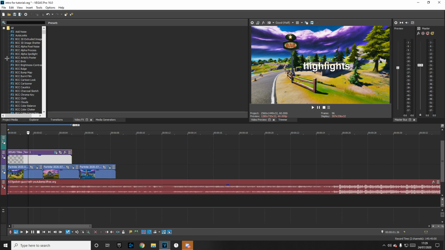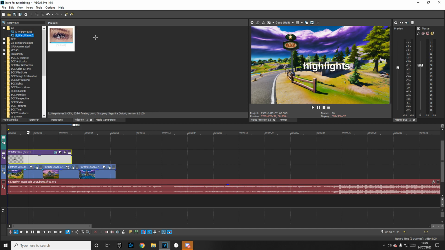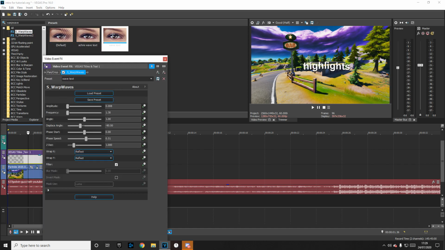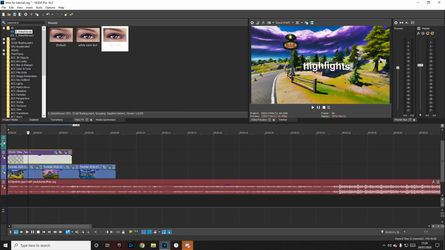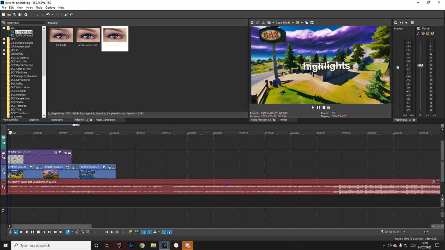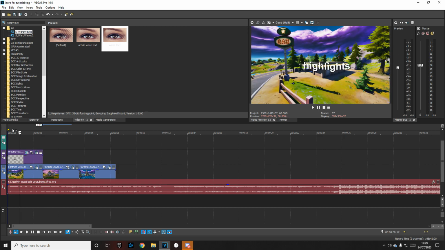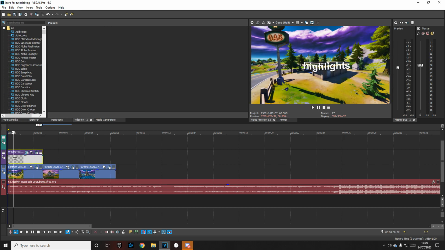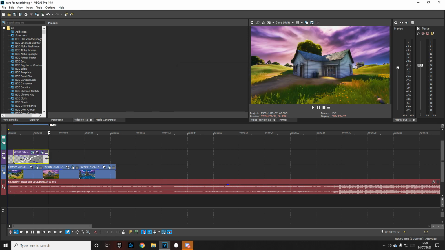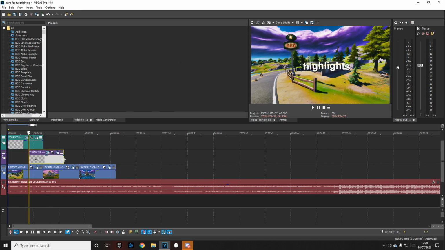And then we're going to grab warp waves, and I'm going to drag it on. If you don't already have it, these are the settings you want. So just pause the video and put these in, and once you've done that, drag it to the end so it fits the cinematic. Then we're going to go Control C, Control V, and put it above.